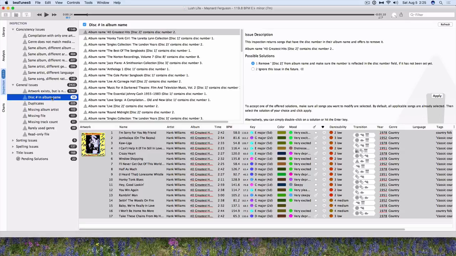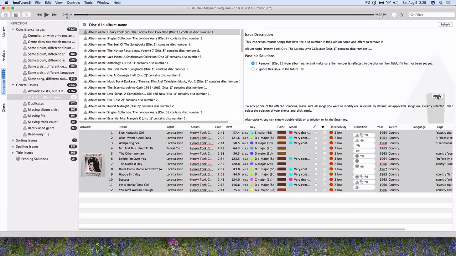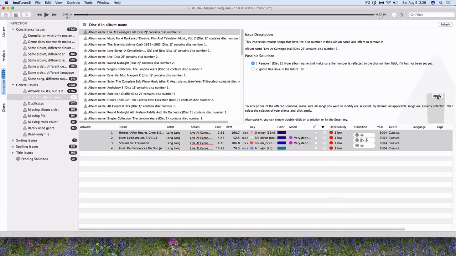All right, next you have disc number and the album name. Since this is all digital, we don't really need to know that it came from disc 1, so we can remove all of those.